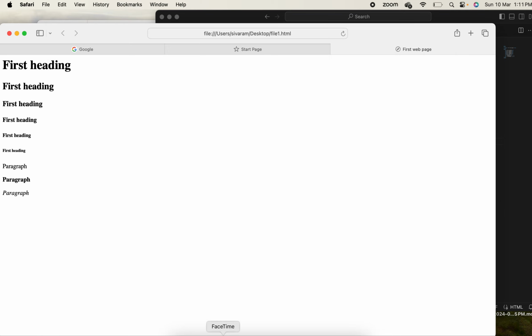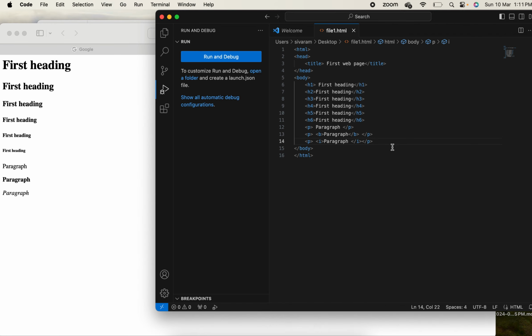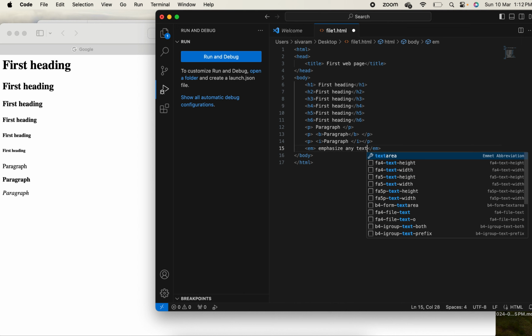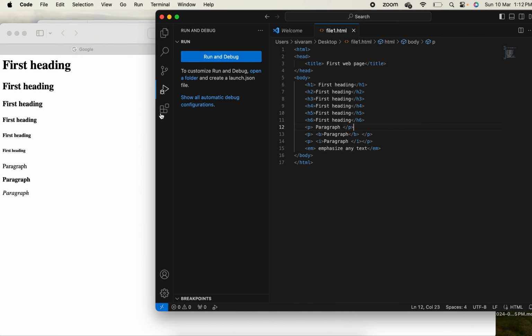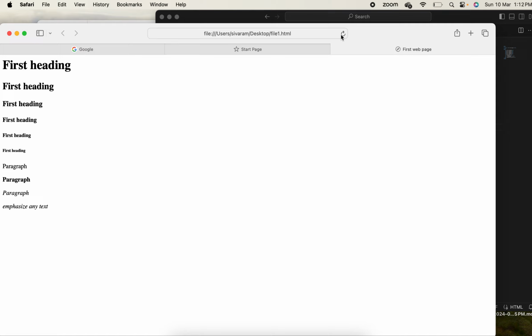And we have a few other text formattings as well. For suppose if you wanted to emphasize any text, then you have to use em. The em tag is used to emphasize any text. So we got our text in an emphasized way, and this particular text will always be in italic.